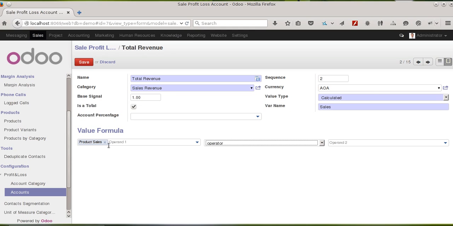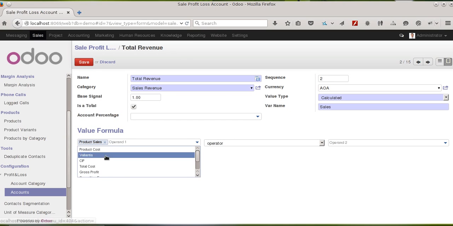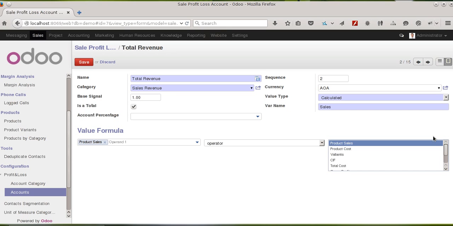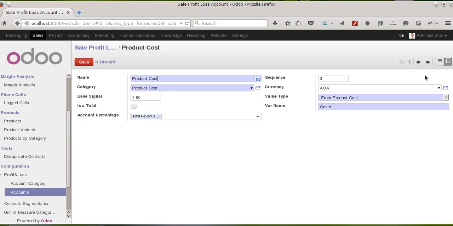So I can say here that for product sales, the value type is calculated. I can pick all the accounts I want to be in the formula. What is going to happen is that it will sum all accounts here, then apply the operator from here and make the operation with operand 2. Here also is a collection of accounts. There is an example that I can show. This is for total.